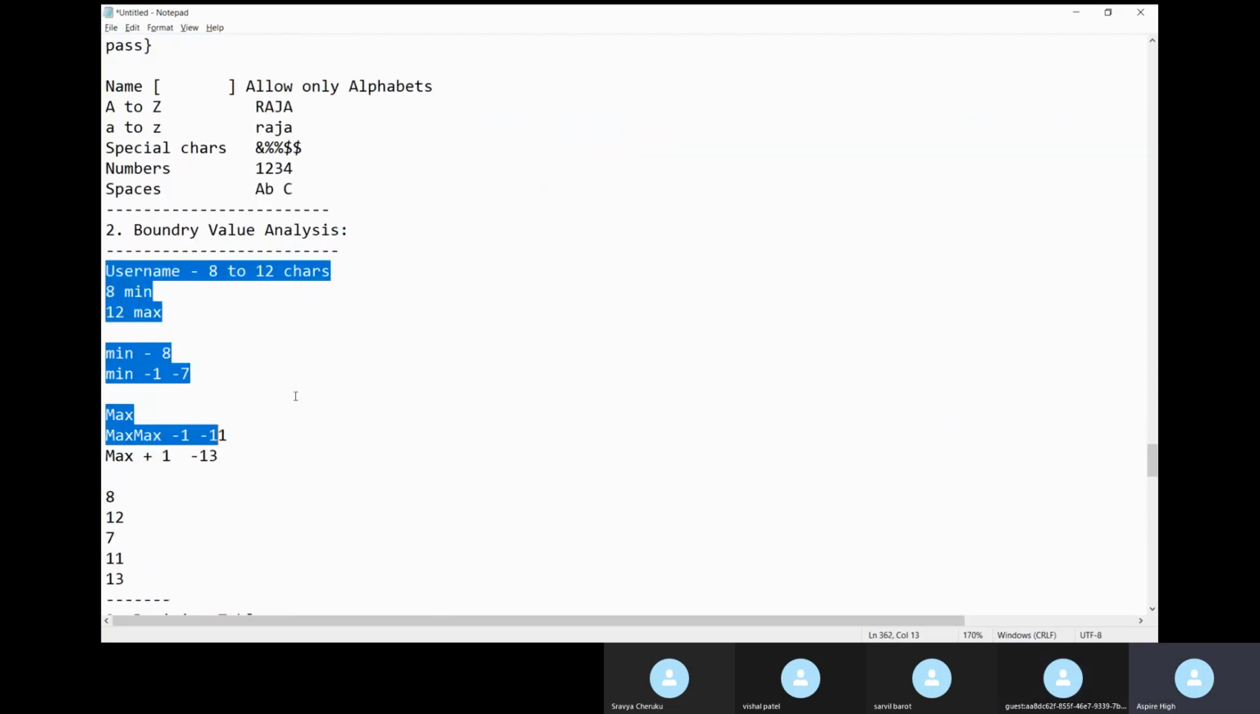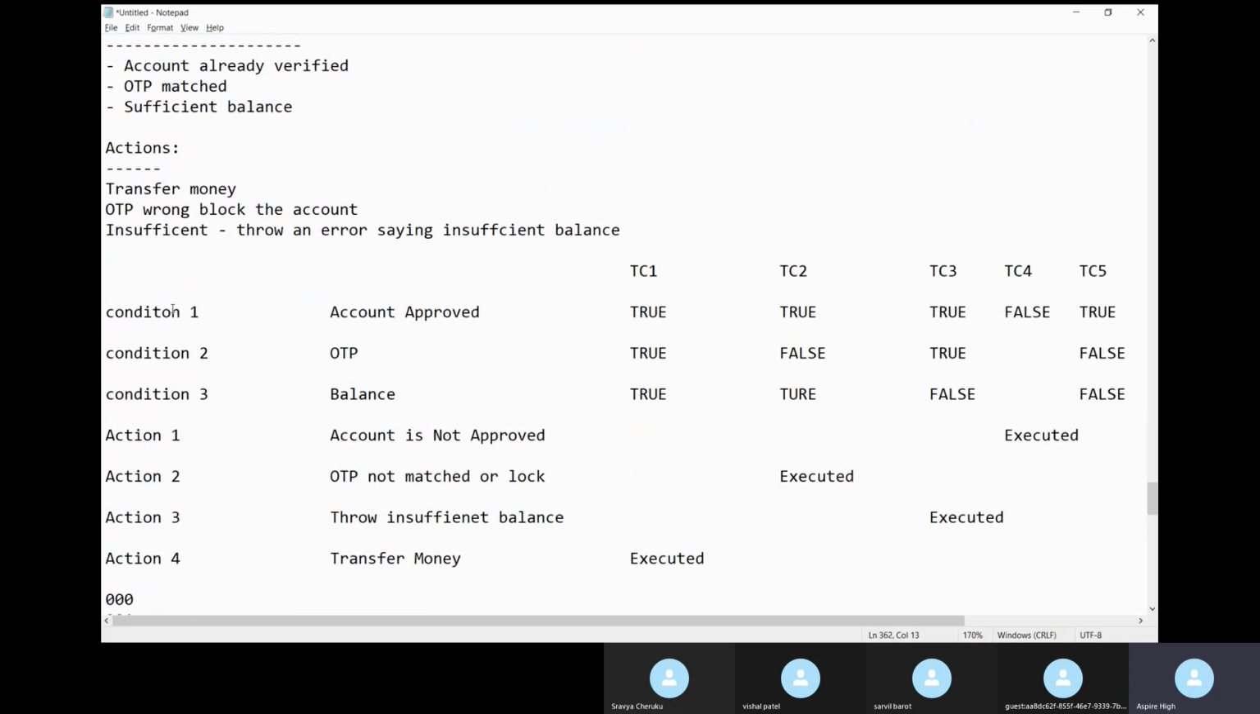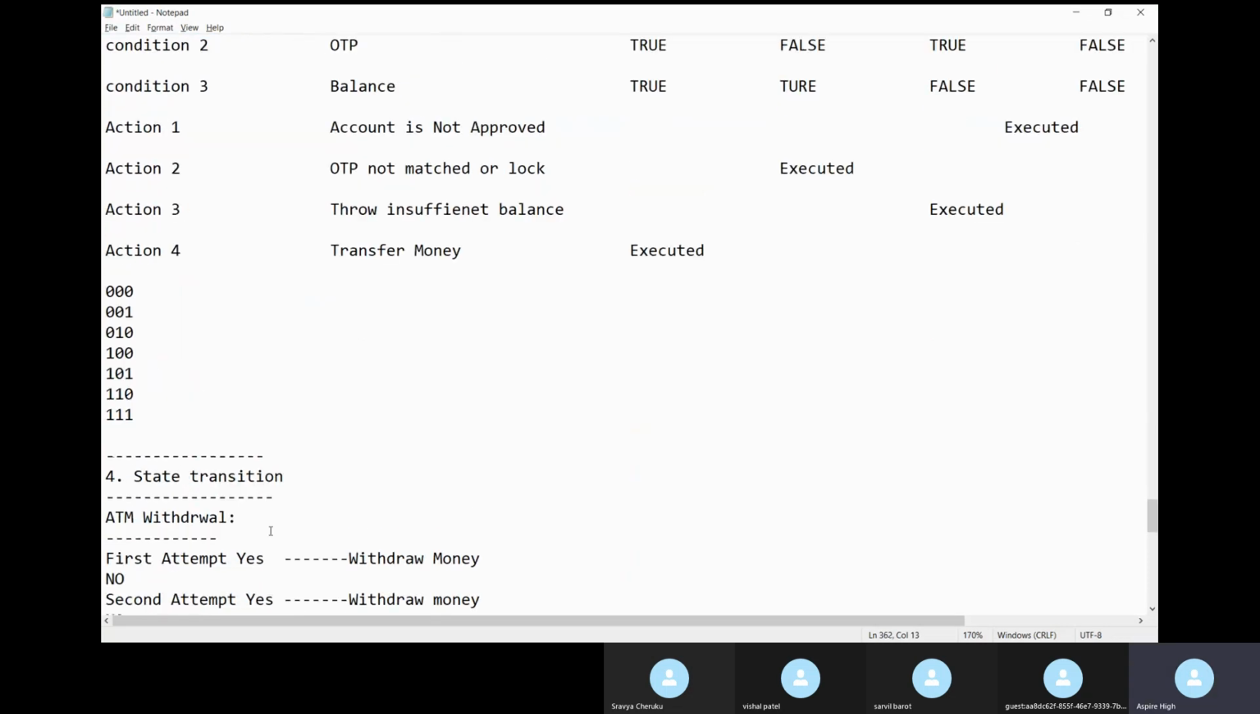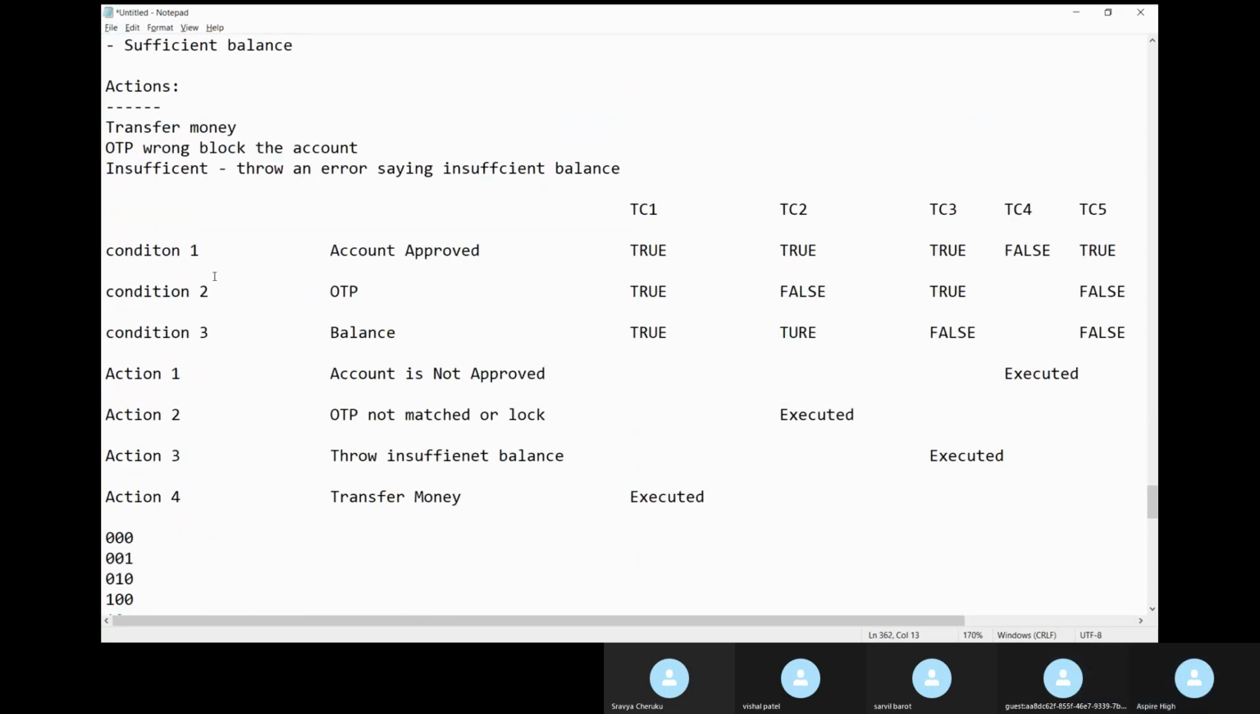The same way here also, if there is a chance to go with state transition, we go for state transition, else we'll go with the decision table.